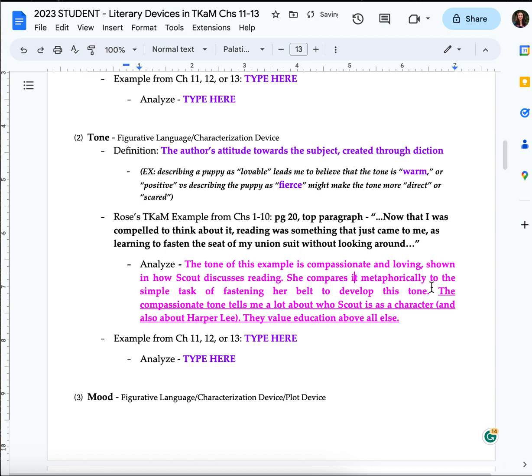The compassionate tone tells a reader a lot about who Scout is as a character and also about Harper Lee. They both value education above all else. So how do I see it? Here is what that tone is and how it is created, in my case, through metaphor. It could also be created just through what words we use, right? Perhaps instead, your example might say shown in how Scout discusses reading, it might be shown using diction like blah, blah, blah.